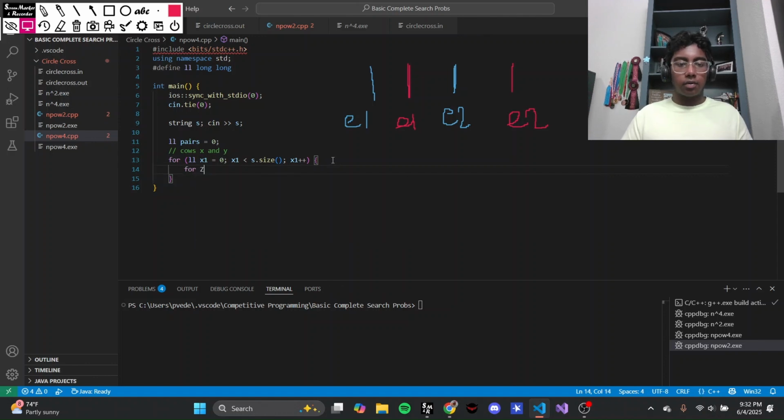So here we've chosen endpoint 1 for the first cow. Then we're going to choose endpoint 1 for the second cow. And remember, to ensure this alternating pattern, we have to make sure that endpoint 1 of the second cow comes after endpoint 1 of the first cow, so x1 plus 1, then y1 less than s dot size, y1 plus plus.